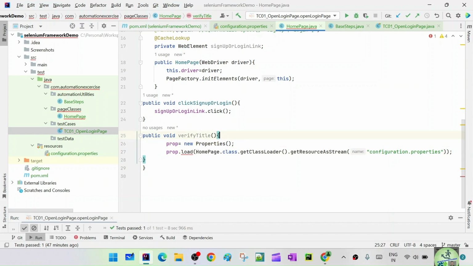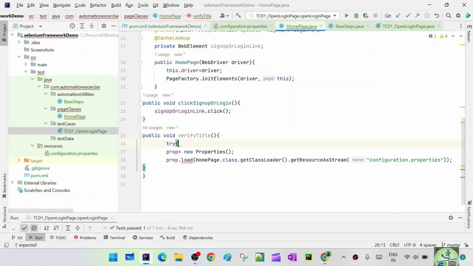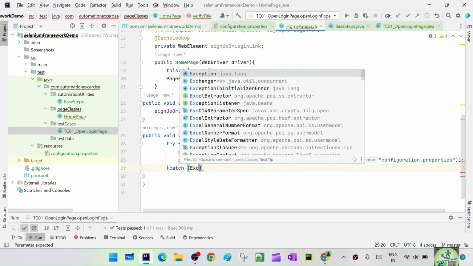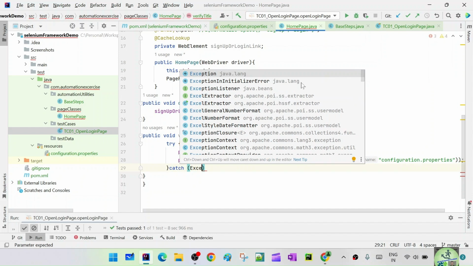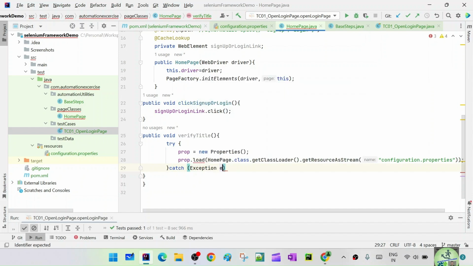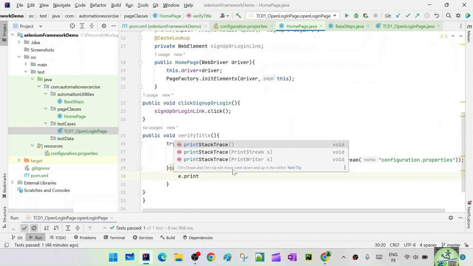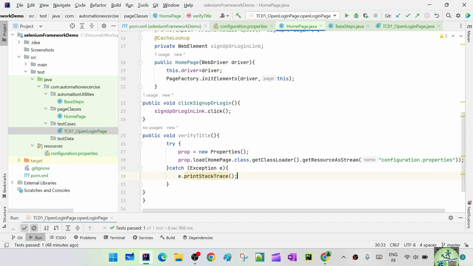Okay, so from here let's put try, and let me do this. Okay, and here let me put the catch only, catch Exception e, and e.printStackTrace(). Okay, done. So now I have just loaded the properties file.